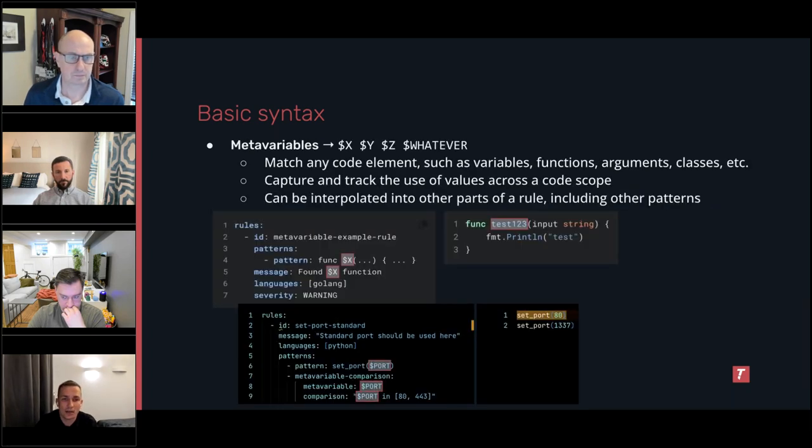Another aspect when writing custom rules is the meta variable. So what exactly is a meta variable? It's an abstraction used to match code when the exact value is not known in advance, and it can include variables, functions, arguments, and so on. We can use them in a rule by referring to them with a dollar sign followed by their name. It's very important that they can only contain uppercase characters, underscores, and digits.